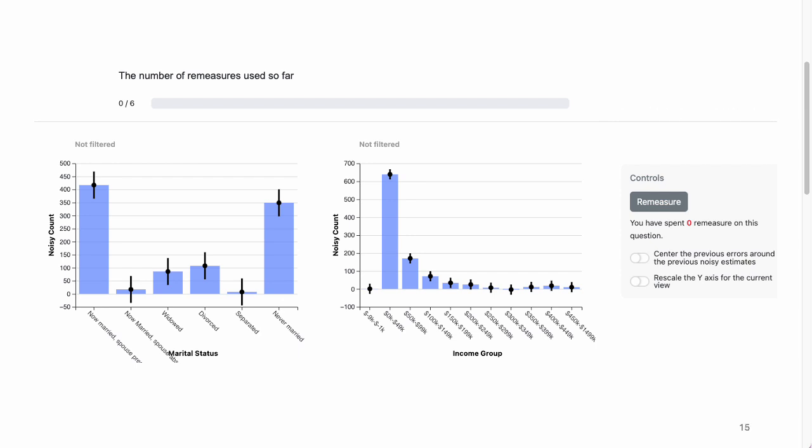At this point in their analysis, suppose the analyst wants to know whether there are more divorced people than widowed people in the dataset. Based on the errors shown, they're not sure, and they'd like better accuracy. They decide to remeasure the query by clicking the Remeasure button on the right. Now that they've remeasured, they get a fresh set of estimates which have been combined with prior estimates. We see that the error is reduced. The old errors are shown in light gray dotted lines beneath the new errors for easy comparison.